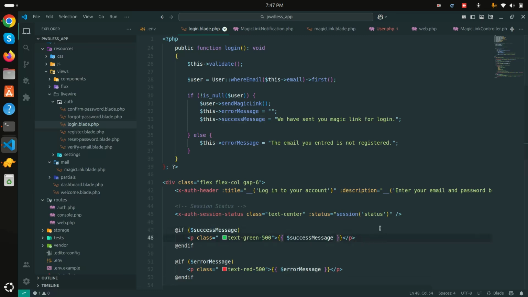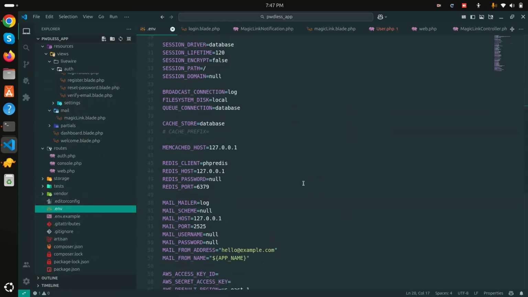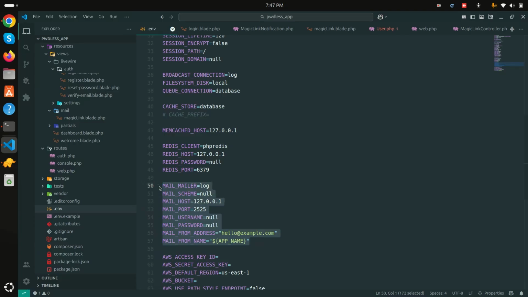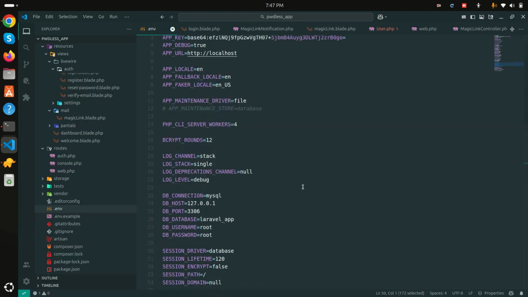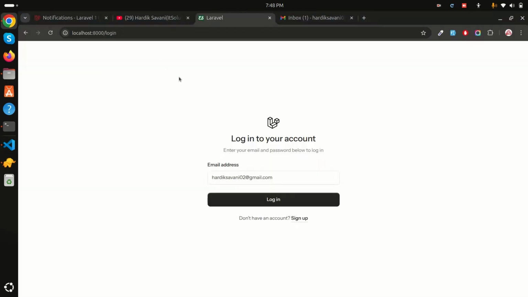The one thing I need to do is go to the env, and you need to set up your SMTP configuration over here. So I also need to set up my own configuration over here. If you don't know how, you can see my past video where I already showed how you can use the Google SMTP configuration. I have set up my own configuration. Now let me go here and check it.